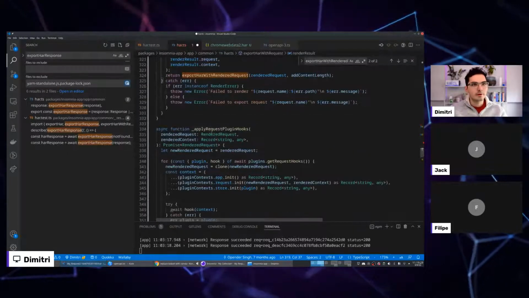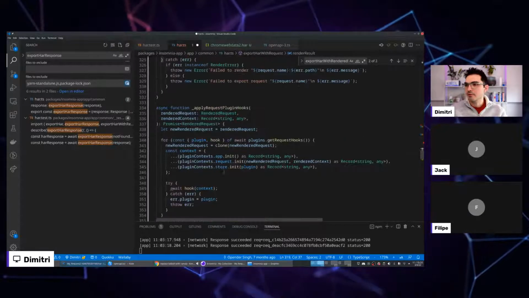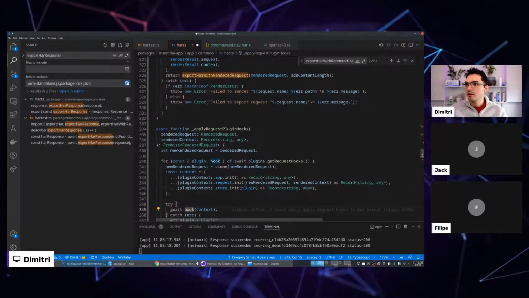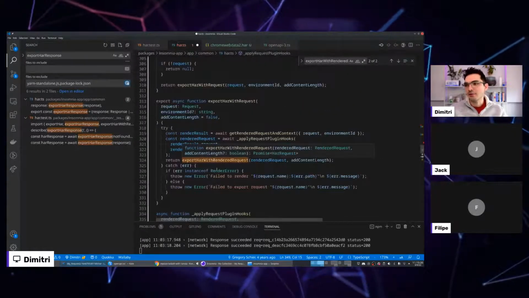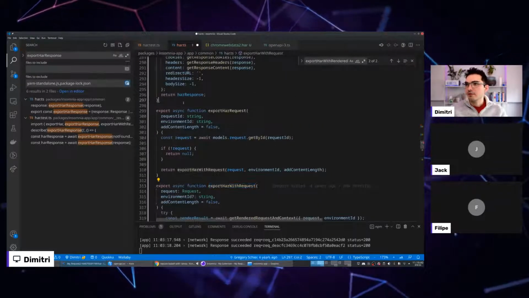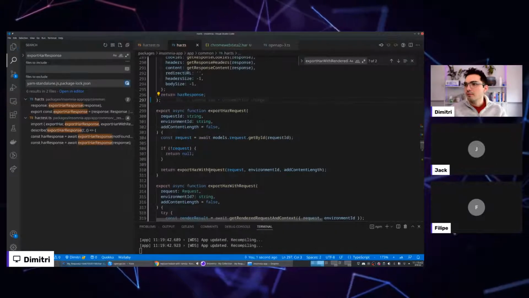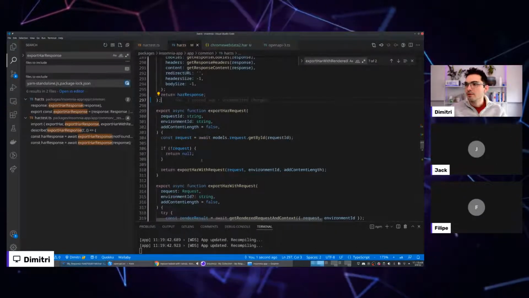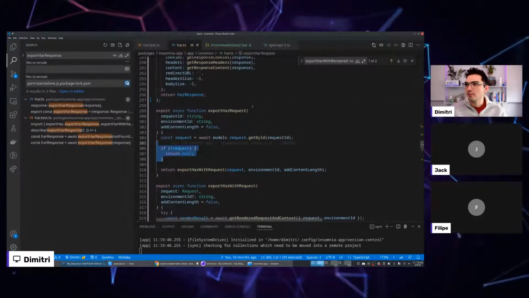We're coming up on the end. We only have 10 minutes left, so let's see if there's something we can get out of this. I suppose is what I meant to say. I feel like I learned something, if nothing else. If the request is null, return null from export HAR request.